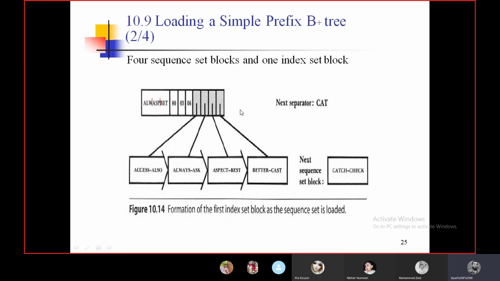Why? You see this rectangle box is already filled. Already we have the maximum number of 4, right? Sorry, say 3. More than 3 we cannot add the separators. And one more thing, if you have 3 separators, the children of these 3 separators will be 4. That means if you have n separators, the number of children will be n plus 1, right? See here, you have 3 separators, ALW, ASP and BET. For that you have 4 record blocks. That means n plus 1.